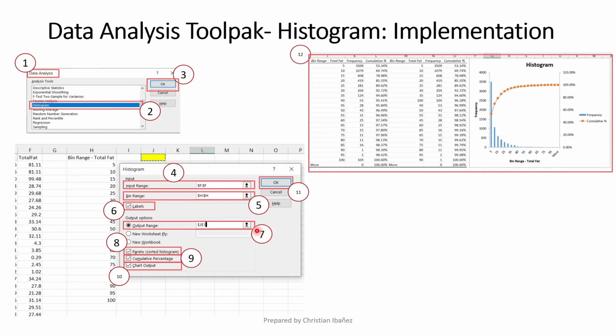So here's the process. First, of course, we need to open the Data Analysis Toolpak, search for the histogram, and click OK. After that, it will show us this histogram window. For the input range, we just need to select the variable that we need to analyze using histogram. For this one, we are selecting column F, the total fat column in our data set.